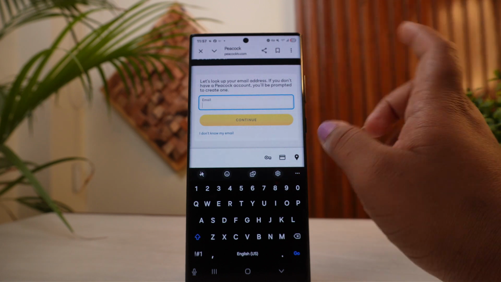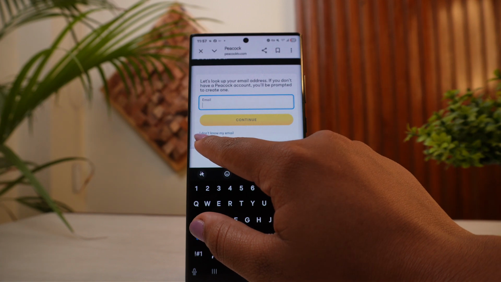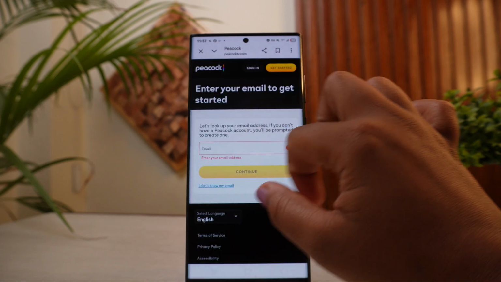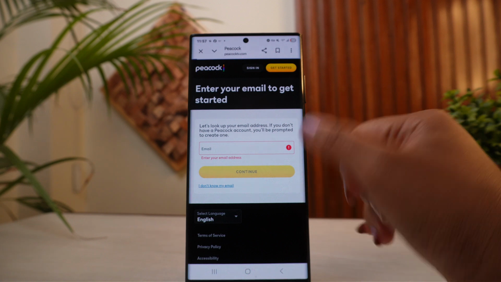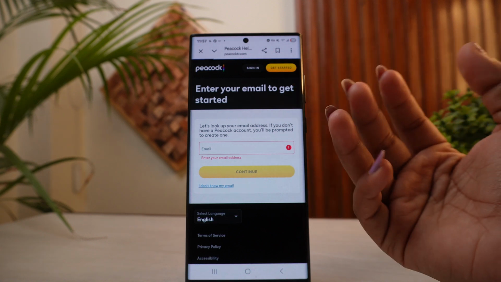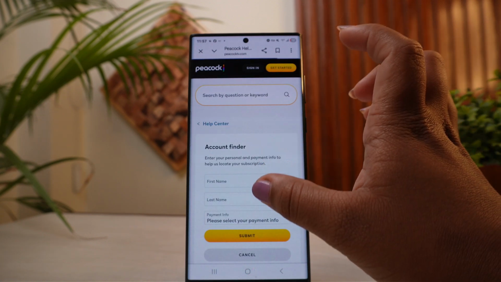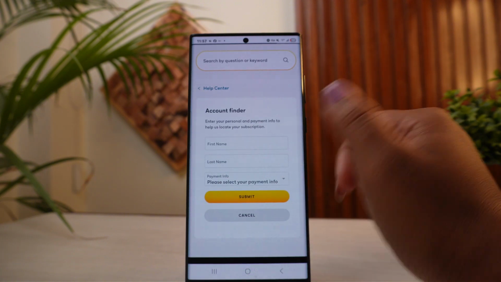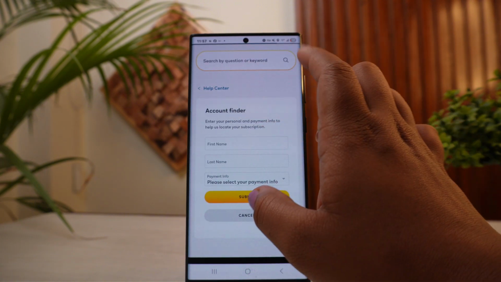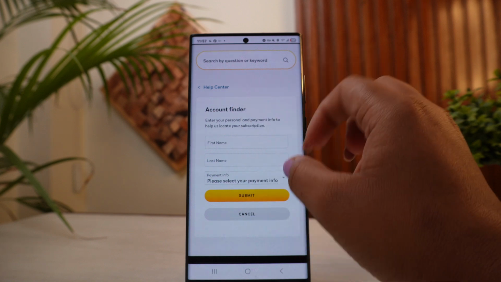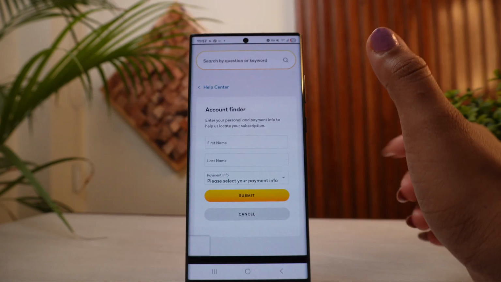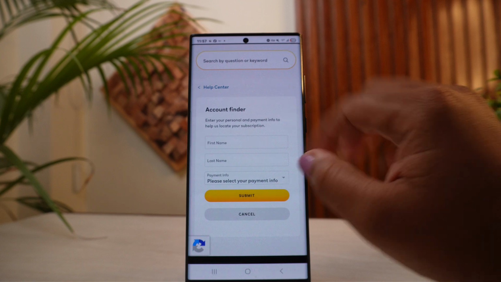So unfortunately, if you have forgotten your email, you can simply tap on the option I don't know my email right here, and then you can go along with the process of how you'll be able to recover your email address too. So in here, if you have forgotten your password, then you can also get the same option, forgot my password. You can tap on that one and go along with the process of how you'll be able to reset your password too, right?